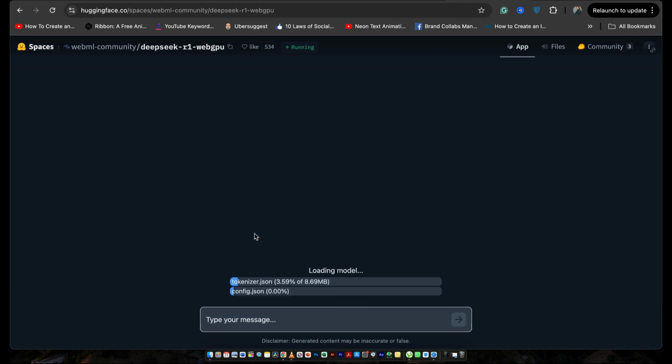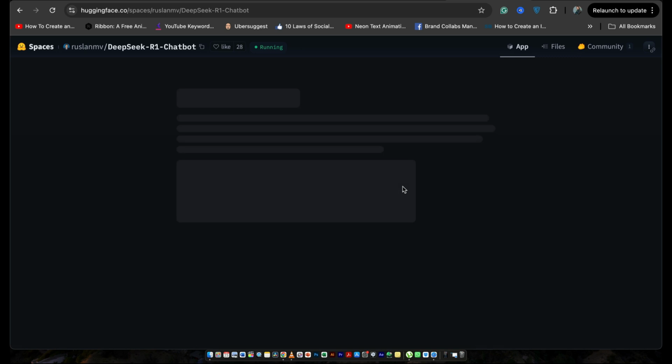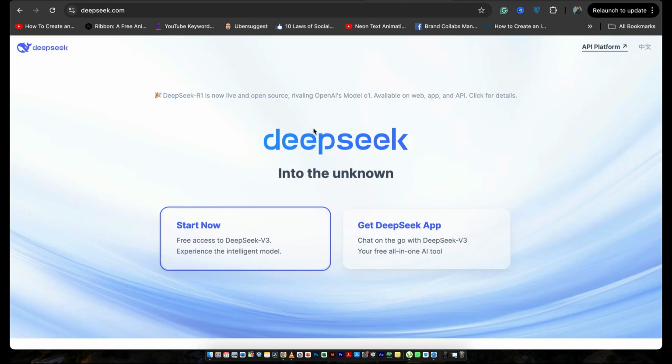Okay, so we need to load the model. It's going to take some time, but there are other models that load right away. So let's see if there are some other models that do not need that much loading time. Okay, here you go. This is just a simple model of Deepseek. This is just the same Deepseek that we have right here. So that's it. That's how easy it was.